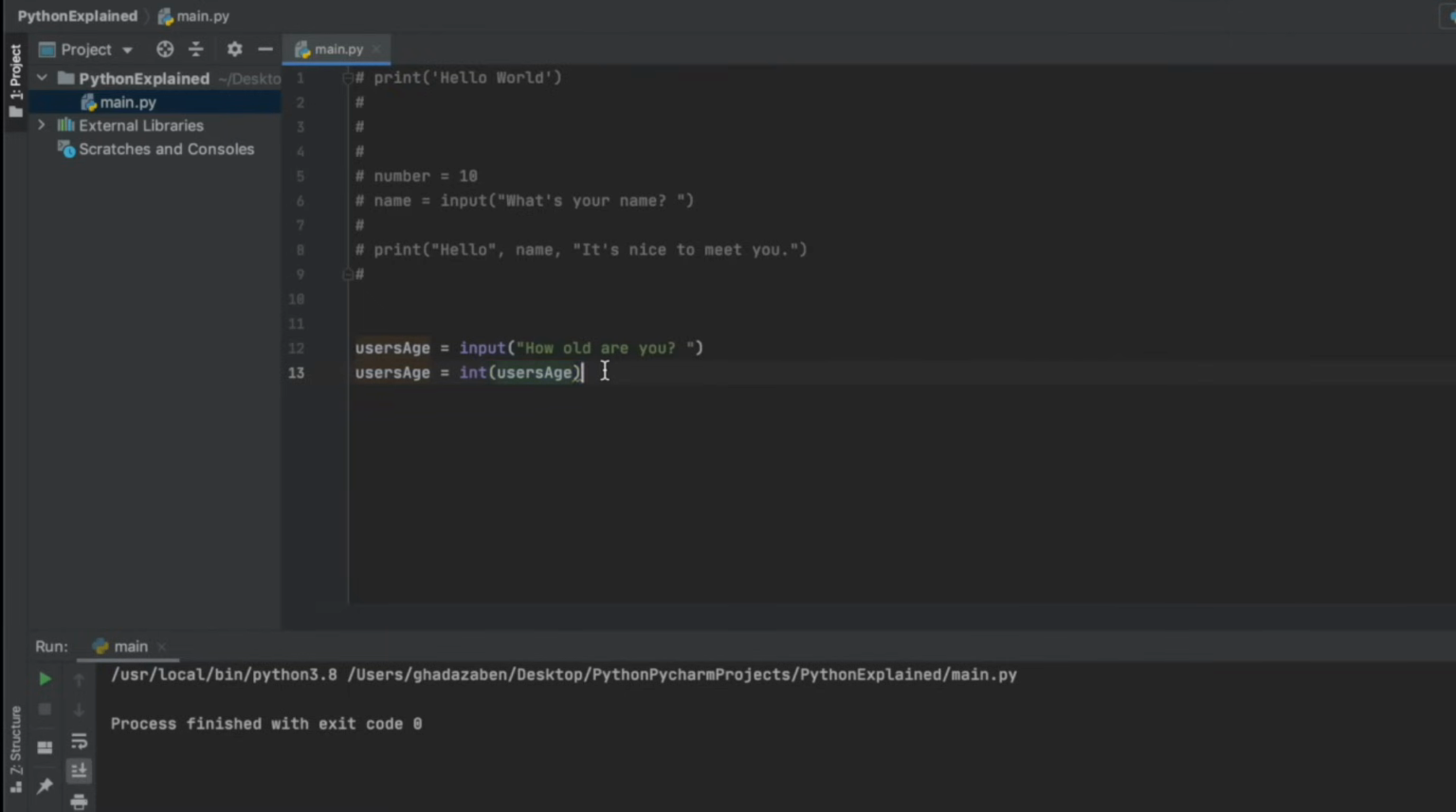And the reason that comes in handy is for explaining what we're going to be doing in the if statement. So essentially, if their age is greater than 18, we'll print that they're an adult. If the age is between 13 and 18, we'll print that they are a teenager. And if the age is less than 13, we're going to print that they are a child.